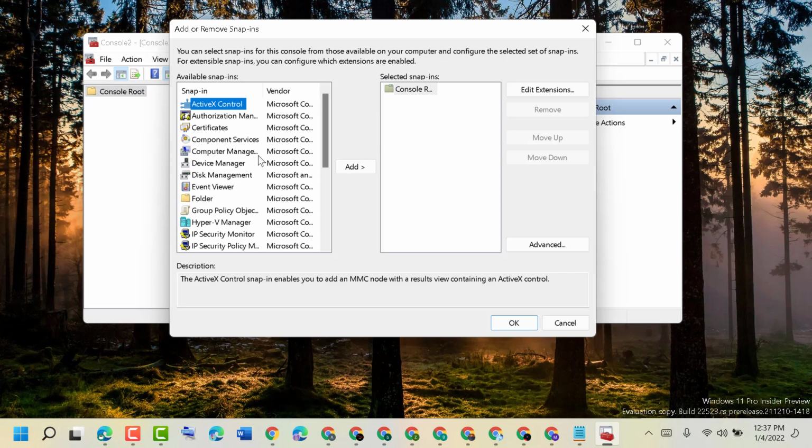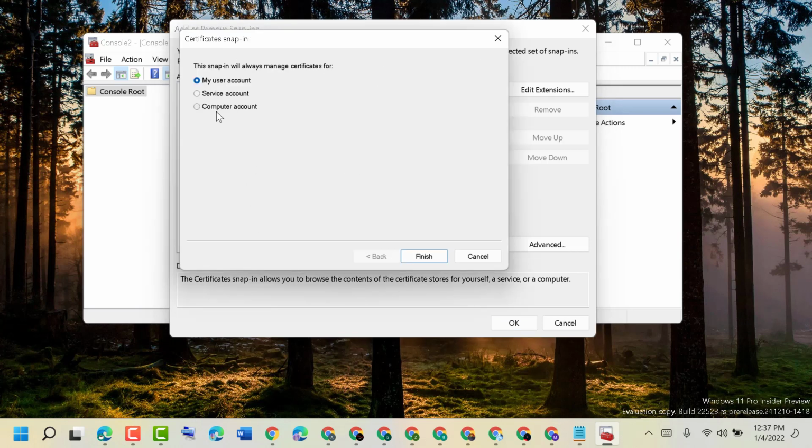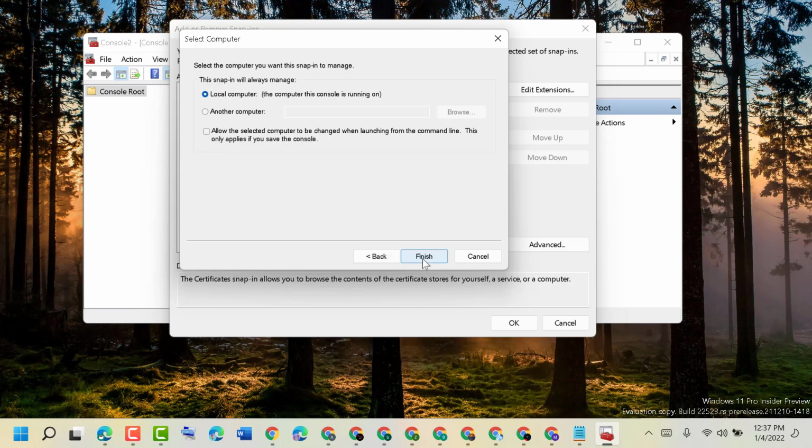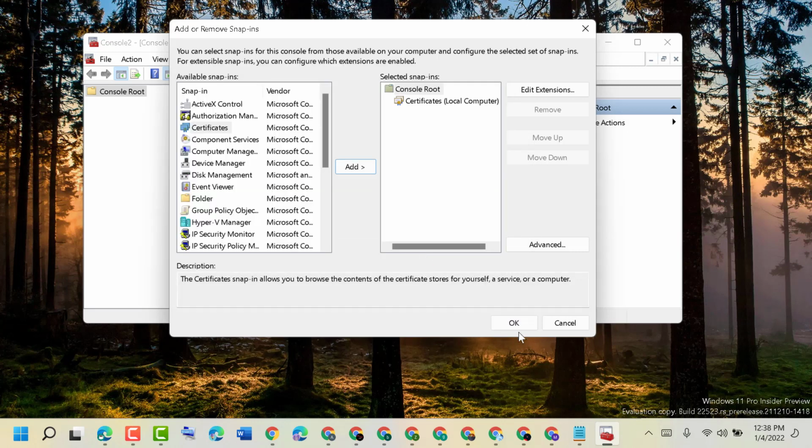Now in this list, select certificate. Now click on add. Now in here click on computer account. Then click on next. Now select local computer. Then click on finish. Now click on OK.